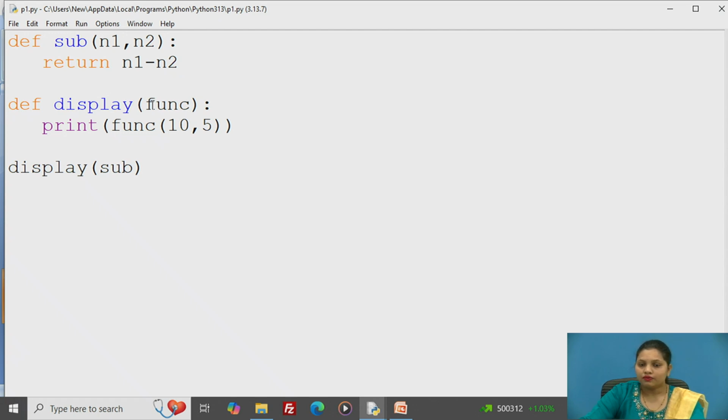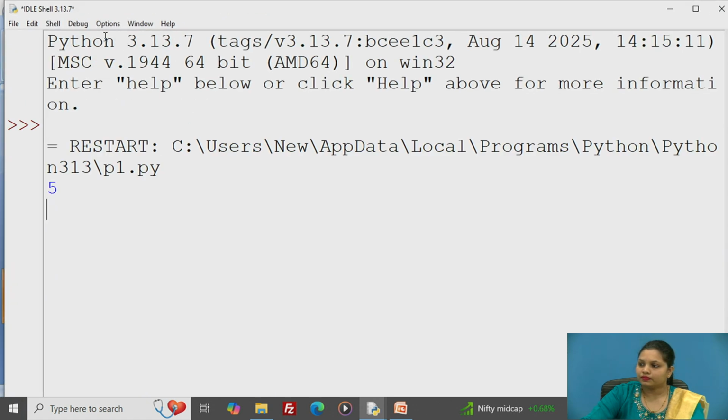When you pass a function as an argument to the display function, it becomes a higher order function because it accepts another function as a parameter. Within the display function, we are calling the sub function with arguments 10 and 5, and it returns the subtraction as the result. When you run this program, it prints the output of the subtraction, which is 5. In this example, the display function is called a higher order function because it takes a function as an argument.